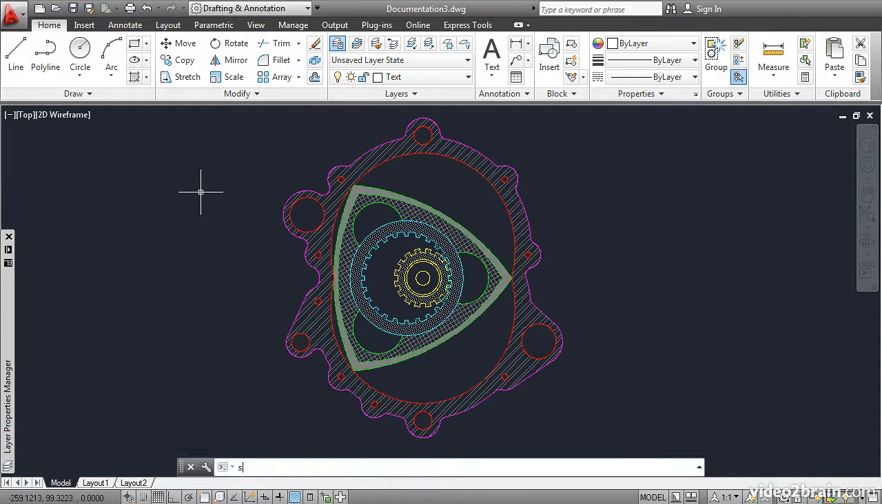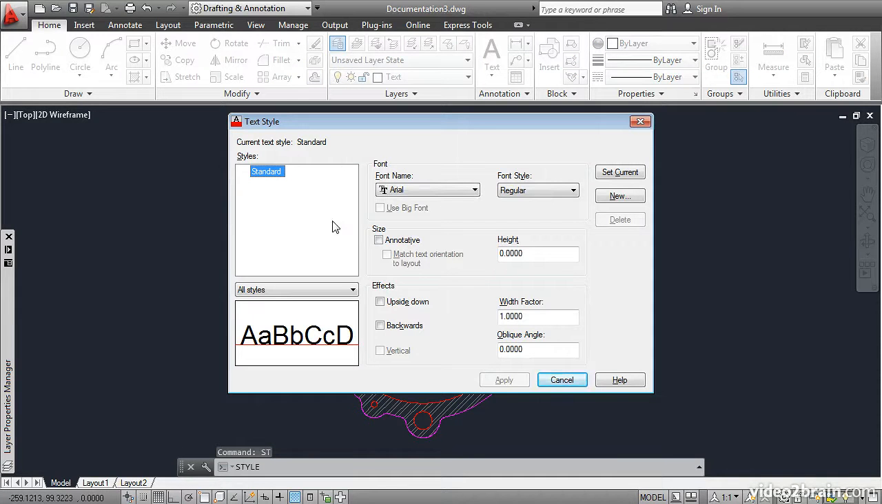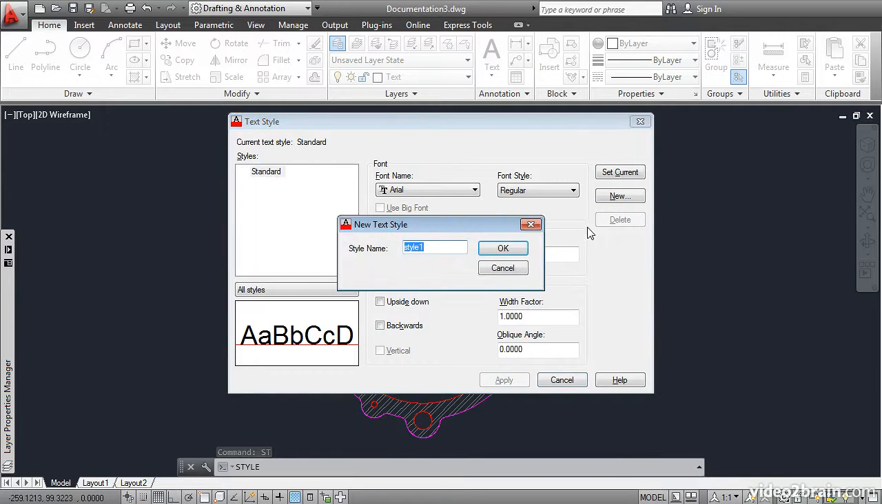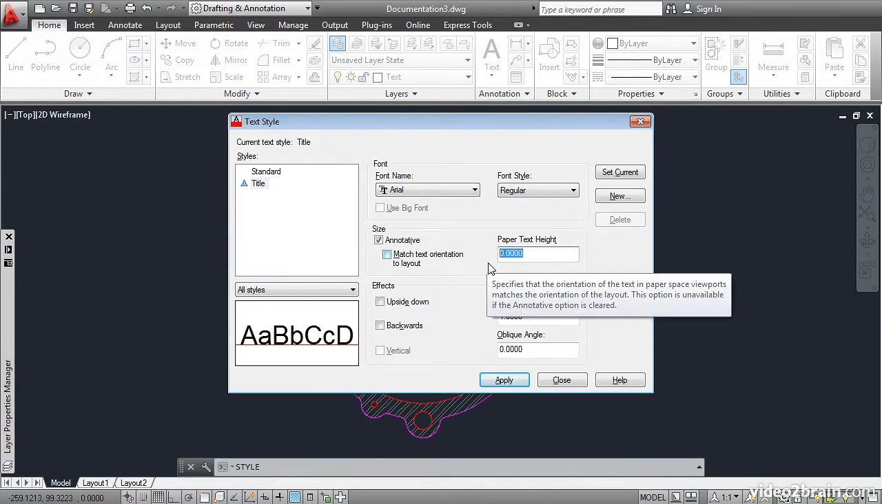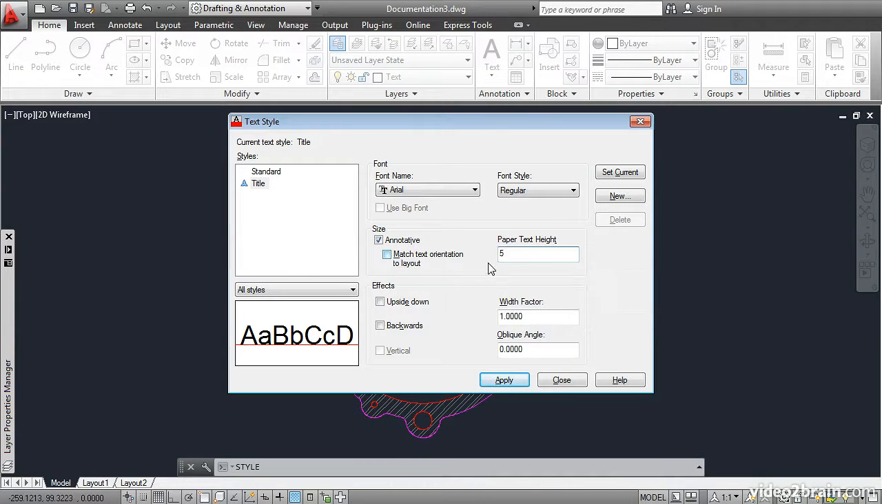Then type ST, which is the alias for style, and press Enter. Create a new text style called Title. OK. Check Annotative, and then change the paper text height to 5, which is 5 millimeters in this case. Click Apply and Close.